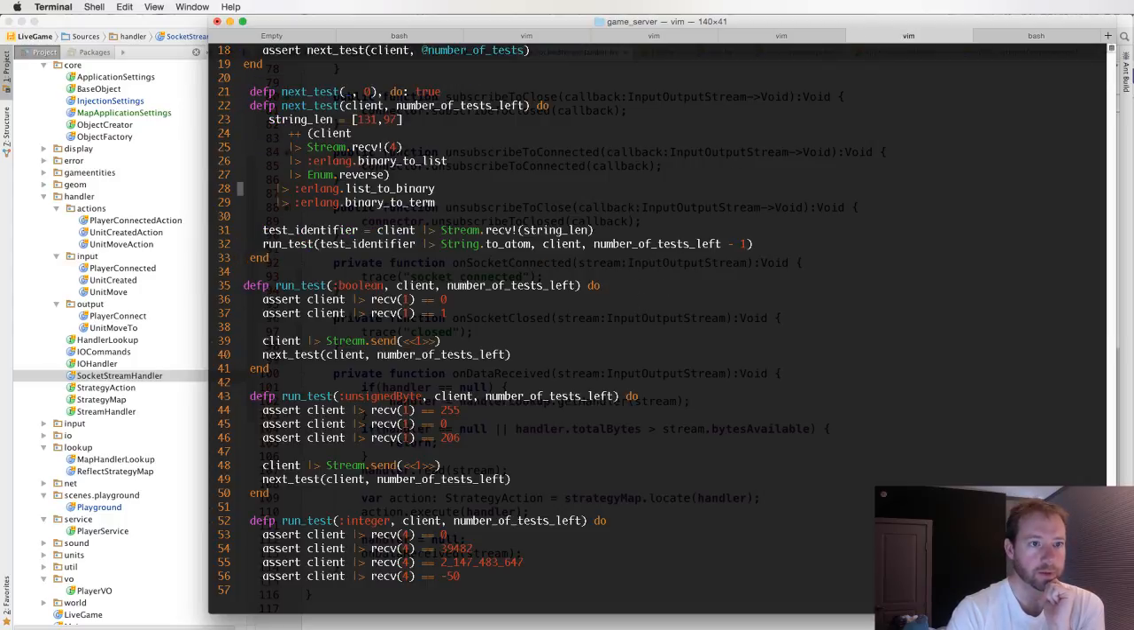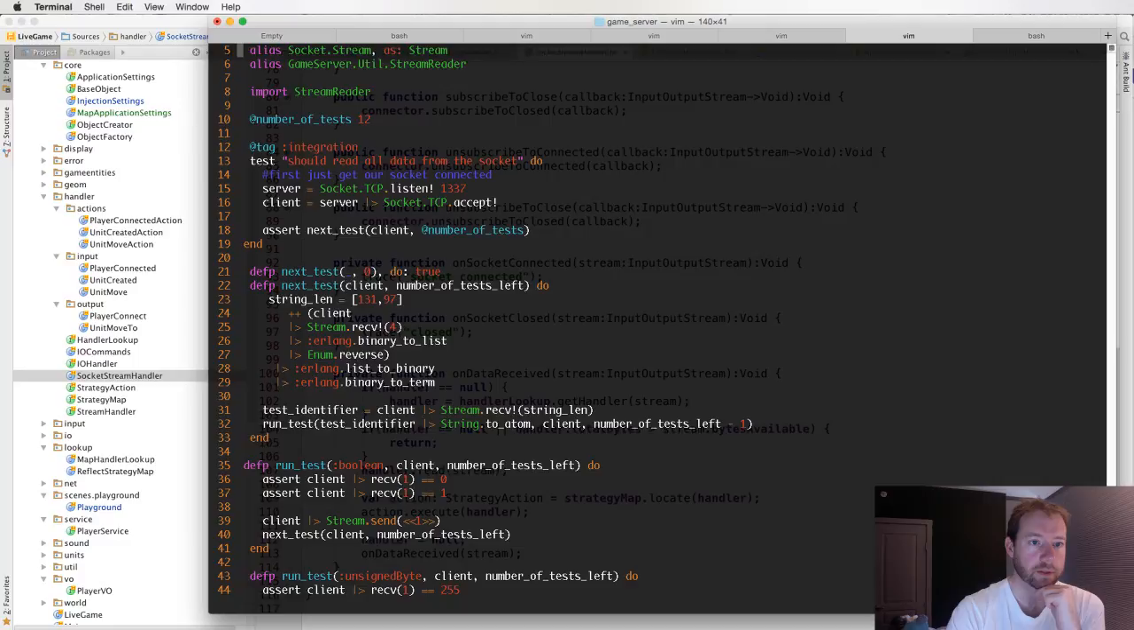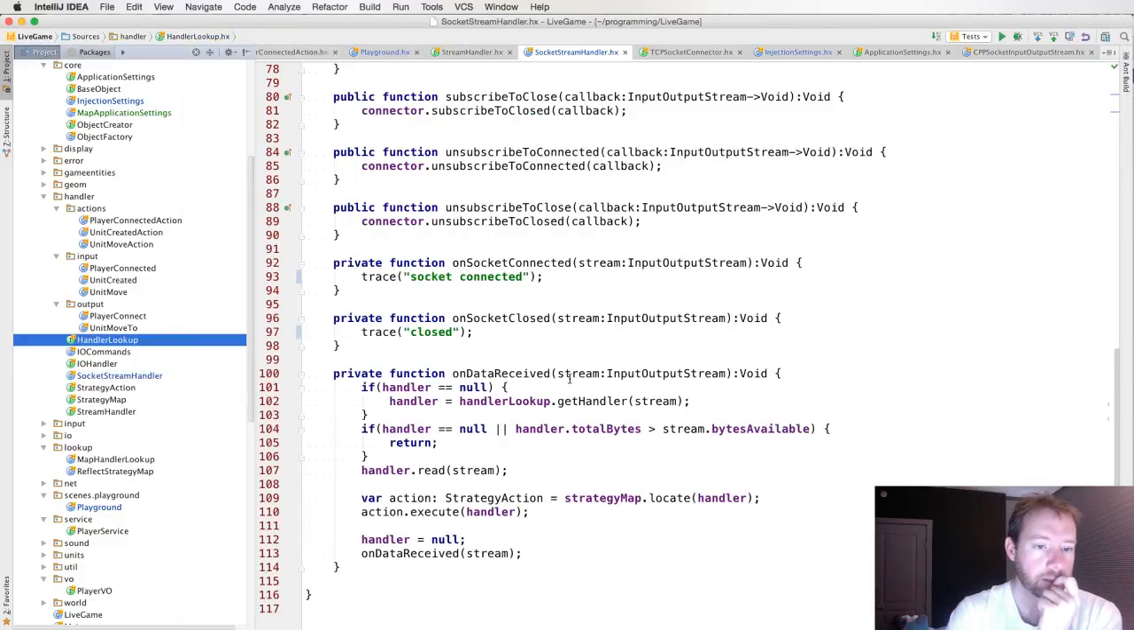Just looking through here. So we got string length. That'll give us our string. Let's see if I'm running to term. Test identifier. So that just does that. So it really comes down to this here. Everything looks good so far. Okay. All right.